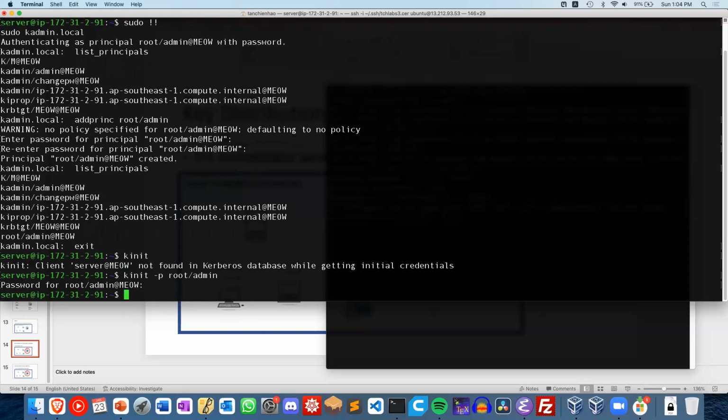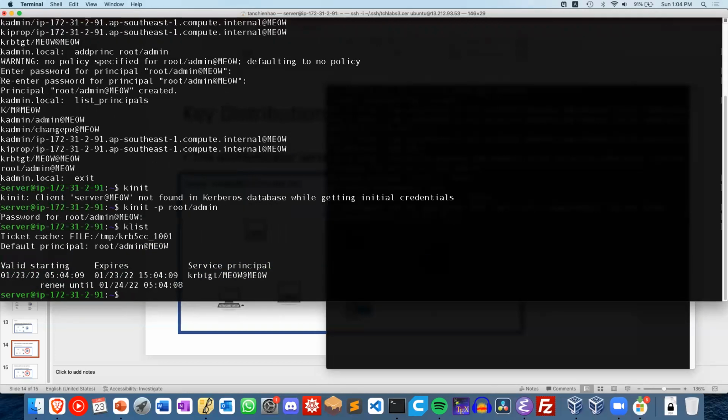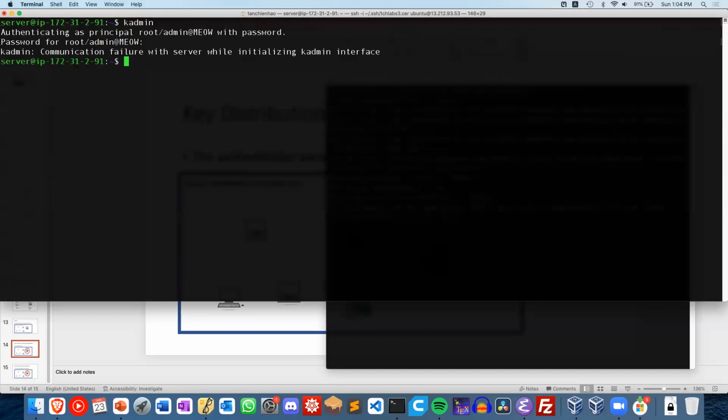Then we ask for the password. After running kinit, this is the logging in, which will be done on the client side later. And we can do klist to see that we have this ticket. The klist will list the tickets, and kinit will initialize the connection. But let's go ahead and remove this, because at the moment if I run kadmin, it says failed to communicate with server because the kadmin service is not up.